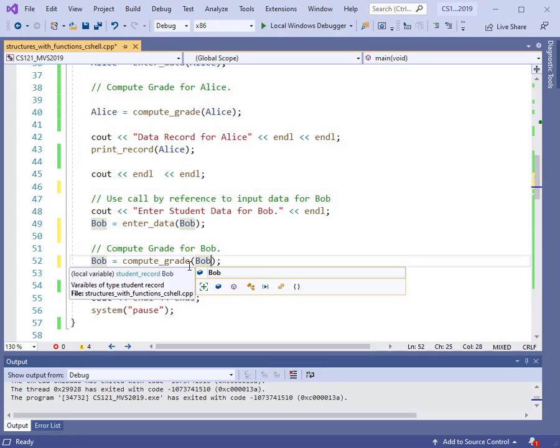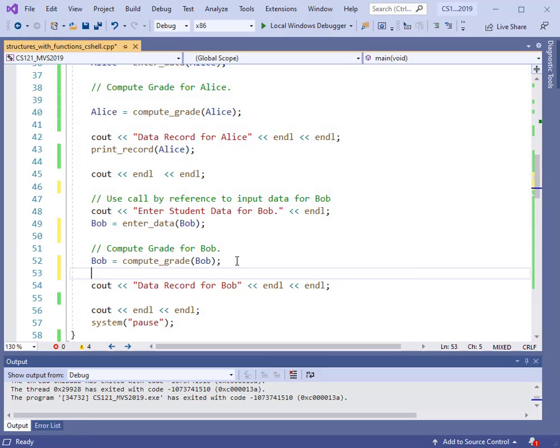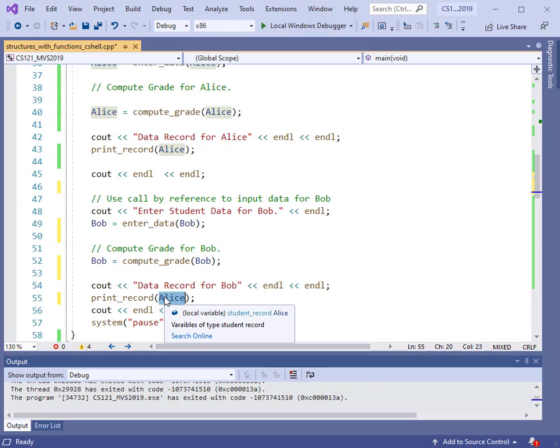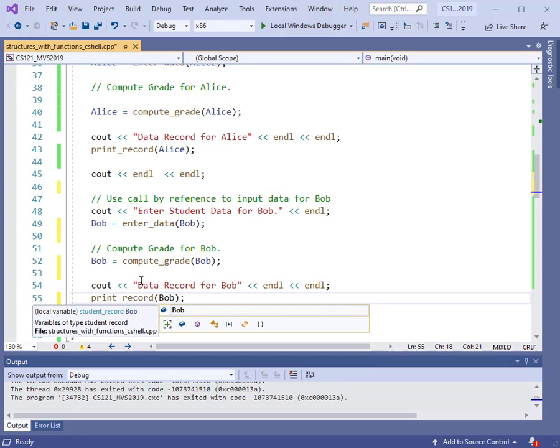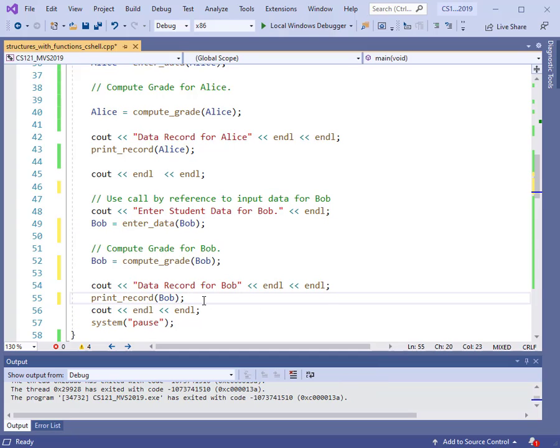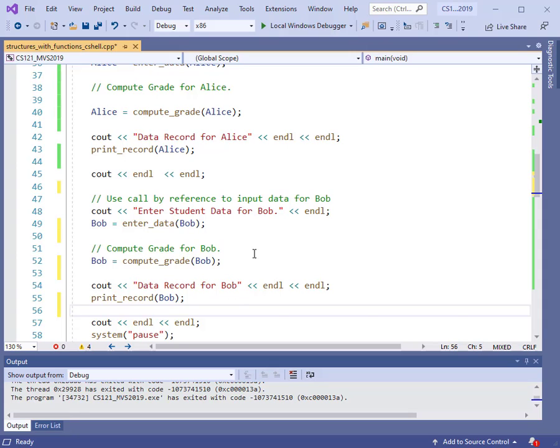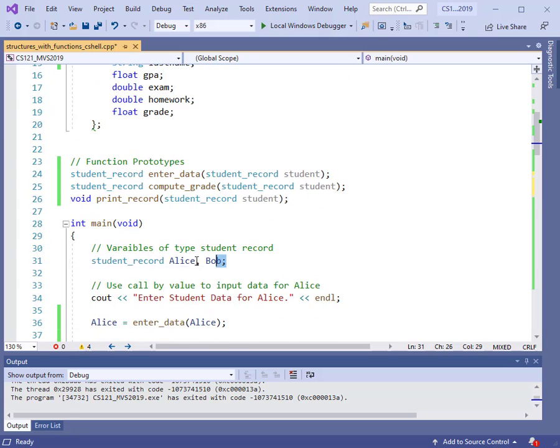And then when we want to print out the data record, that's the same thing as well. Okay, same functions. So I'll copy and paste here, and we'll print out the data record for Bob. Now all we have to do is type this information in. But we have the functions to do what we need. And we can do these for any student that we want, right? Any variable that's declared to be a type student record, then we can use those functions.